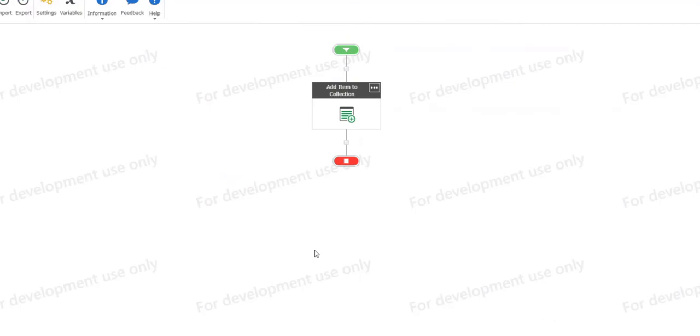Now we are able to add the item to that collection once the workflow runs. There's a whole bunch of other actions you can use when working with collections, but for simply adding an item, all you have to do is use the add item to collection action.